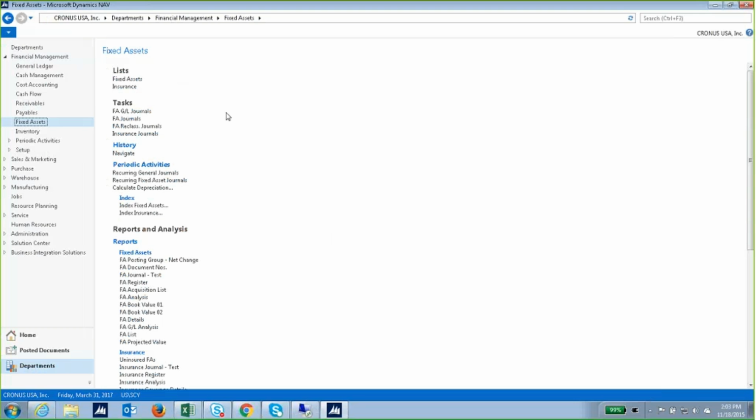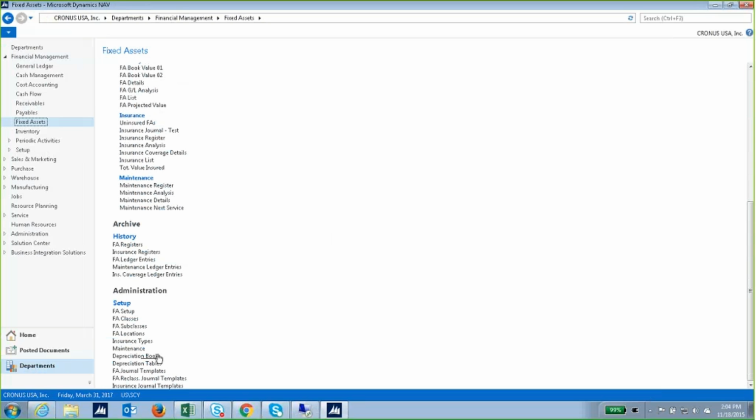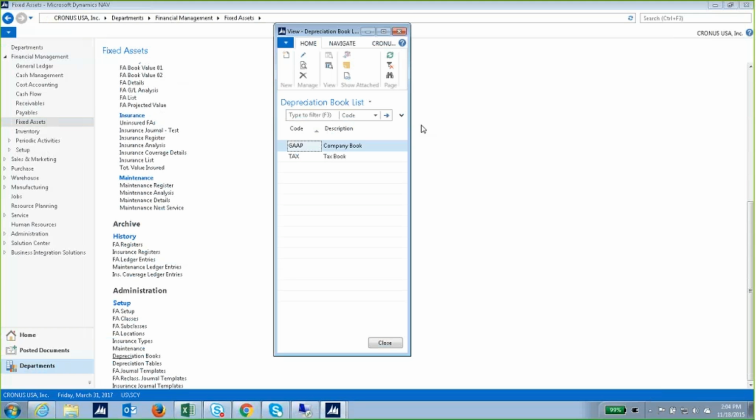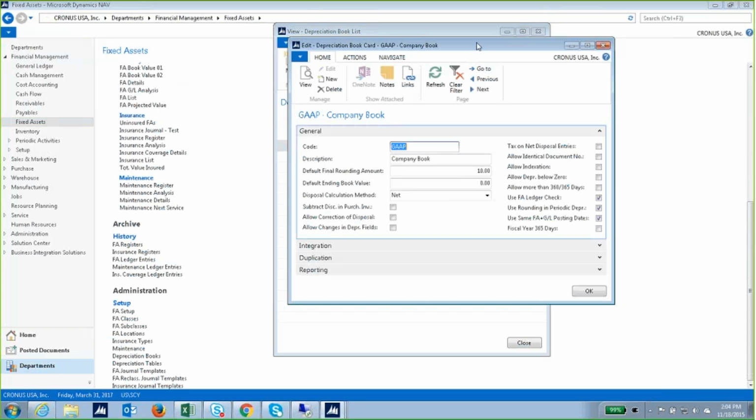Let's talk a little bit about some basic setup concerns. What are some of the important things you need to set up right out of the box? First and foremost, we need to set up our depreciation books. Let's go through the depreciation books real quickly. Most importantly, I like to go in there and set up two sets of books: the company book and the tax book. For those of you who aren't aware, NAV can support the tax book and record that for your tax accountant, if your external accountant comes in and needs a tax book. So let's review this very quickly.